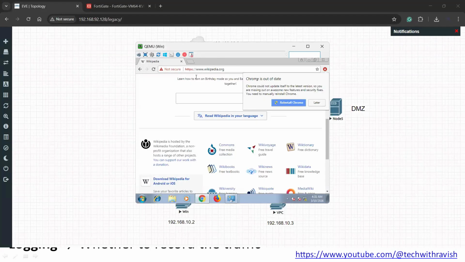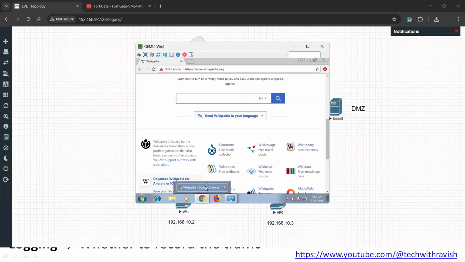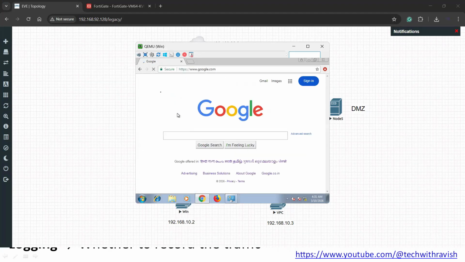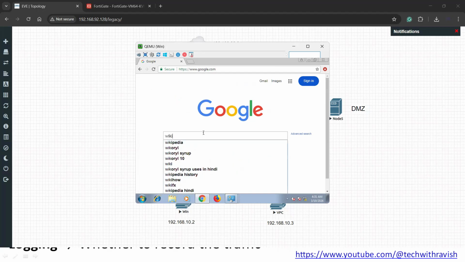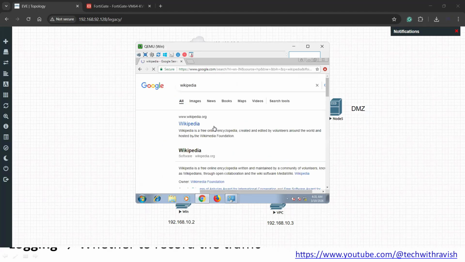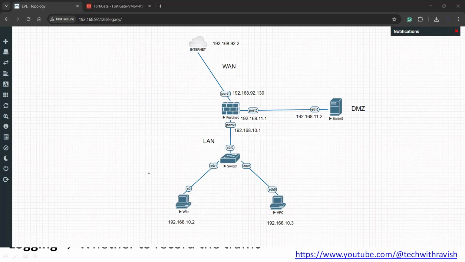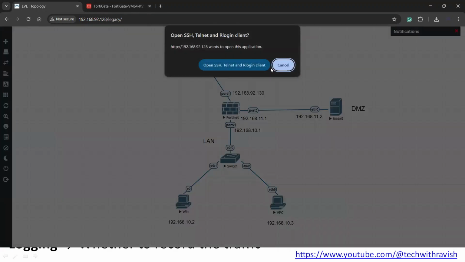Now let me go to Google Chrome. Yes, it is already running over here. Let me open google.com. Here you can see I can use the internet, right? Wikipedia. If I search anything, I can use the internet on this PC. Let us see, can I use the internet on my second PC also? No, because I have allowed only this IP address to communicate to the internet.